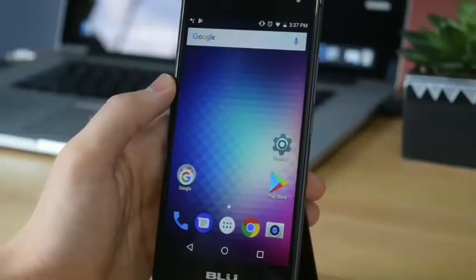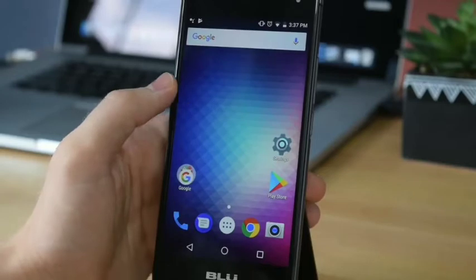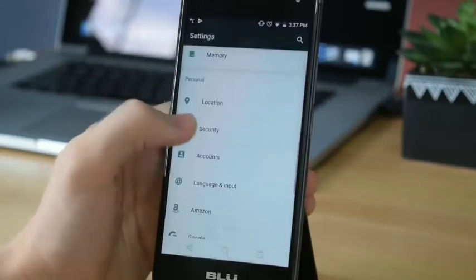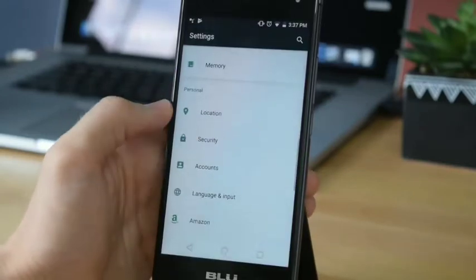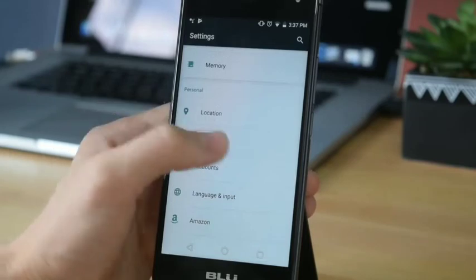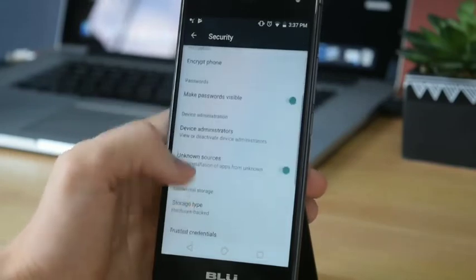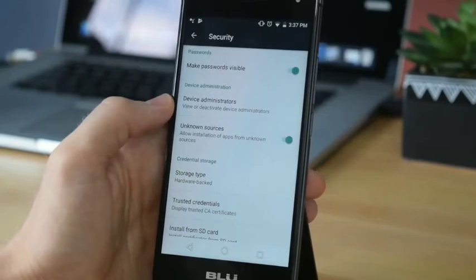So jumping straight into it, the very first thing you want to do is start by enabling unknown sources. To do this, it's very simple. Just go into settings and tap on security. You may have to scroll down a bit to find it, but there should be an option for security. Tap on that, and once you scroll down, you should see unknown sources. Go ahead and enable that.